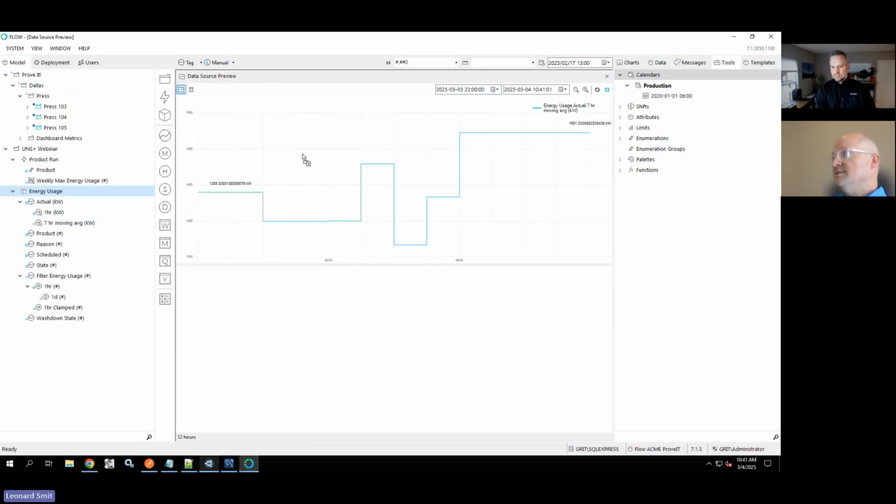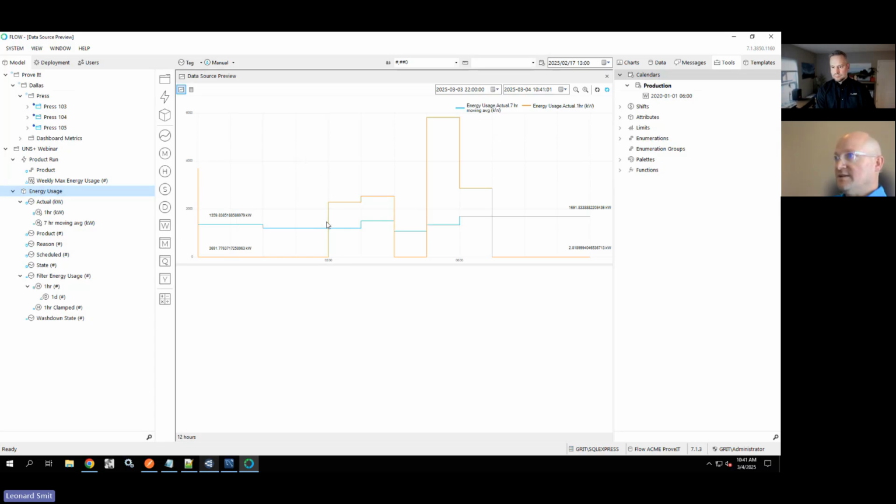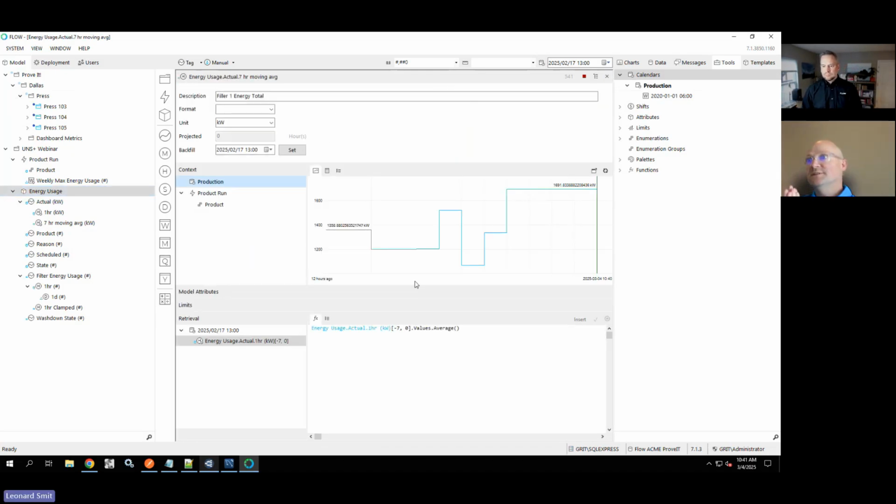Drag the original one in there as well, and now I can see how I'm either tracking above or below my moving average. Obviously, those 2 hours were not great. I'm above the moving average, but I'm tracking below the moving average here, which is great. Okay. So you guys can see, from a little bit of contextualized data from the MES and a little bit of real-time data from the historian, I'm almost down to about 6 or 7 KPIs just from those points as well. Now, how do we share this out?